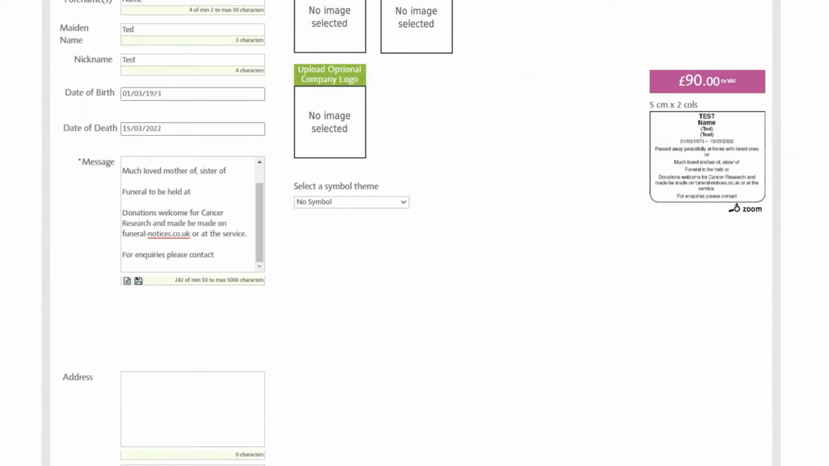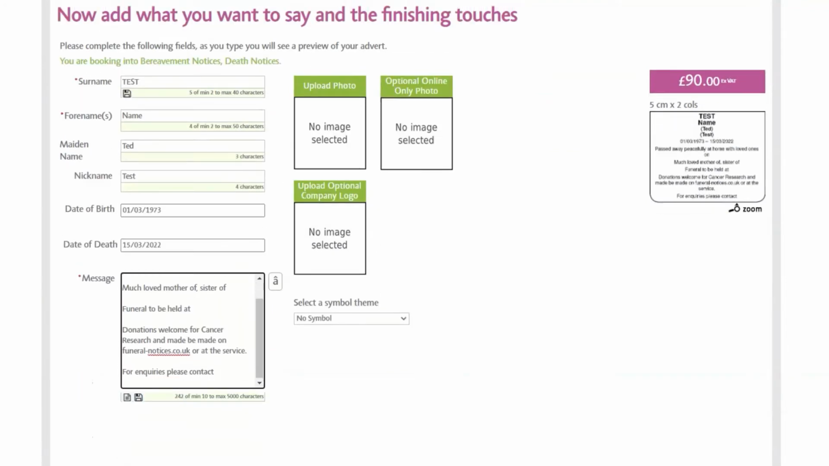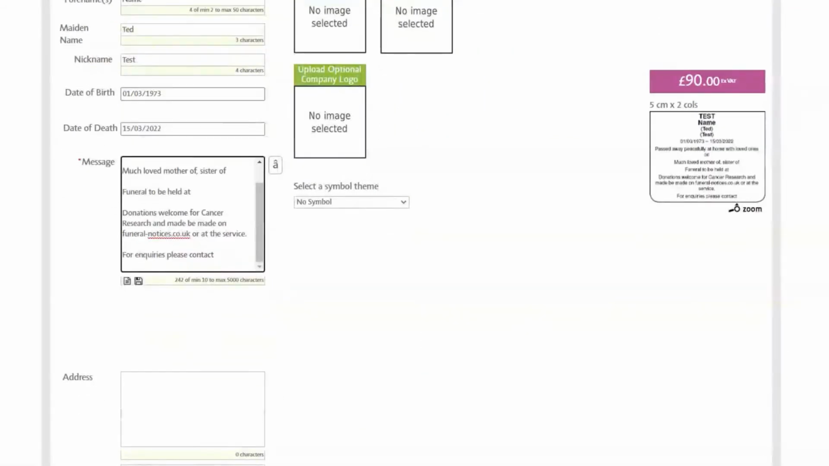So onto the message. As we're not restricted by space, as this is a fixed price, fixed style notice, it's worth separating each different paragraph by pressing the return button. We break it up. So start with a little about the person that's passed away and the relationship to loved ones, then the funeral information, return it a couple of times, and then include donation information.